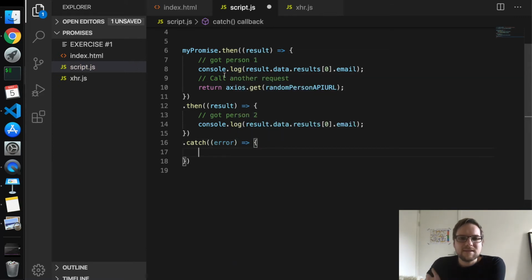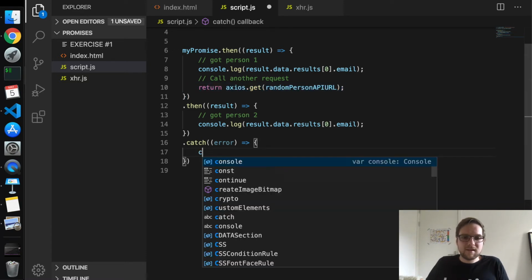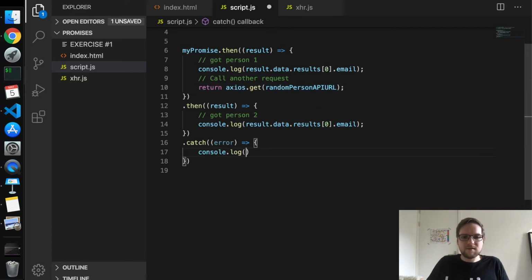Because the promise result returns a promise itself, you can also use catch here. And you can also log here if there's an error. And this catch will handle both of those requests.